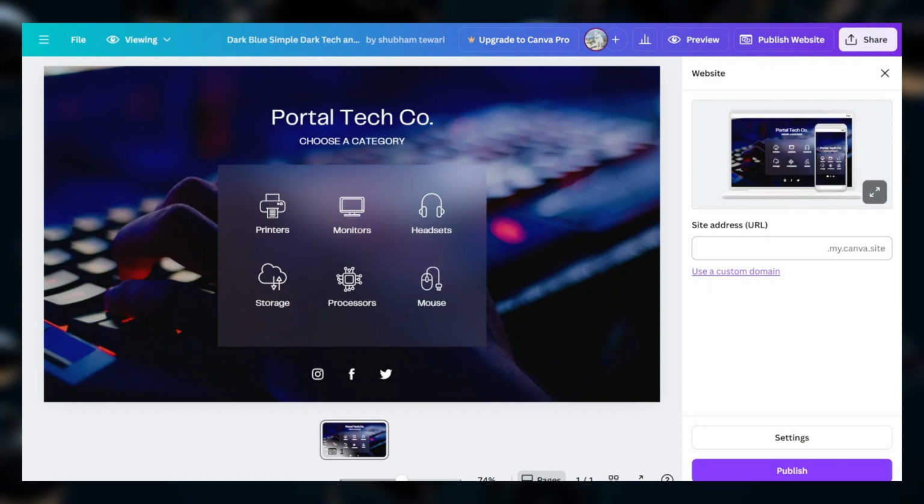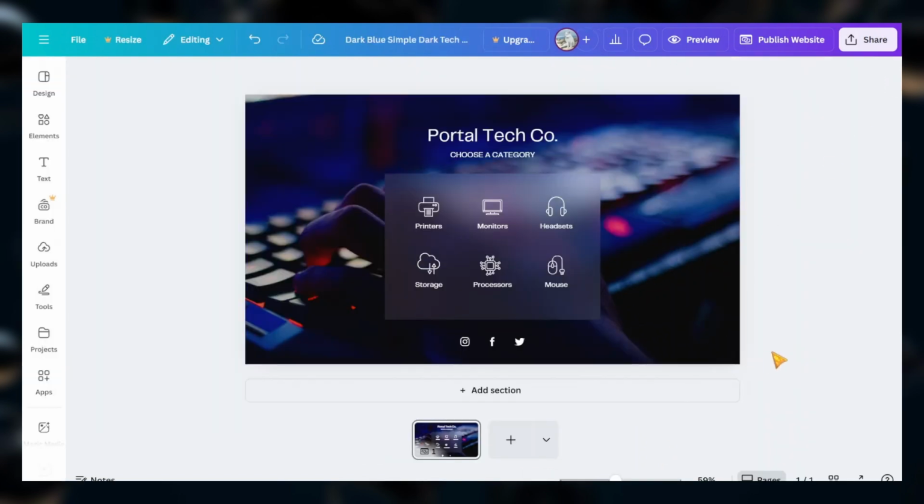After publishing, Canva gives you a live link you can share on your social media, email signature, or anywhere else online. And the best part? You can come back and update your website anytime. Just open the project in Canva, make your changes, and hit Publish again to push the updates live instantly.